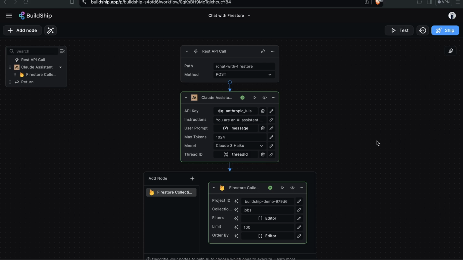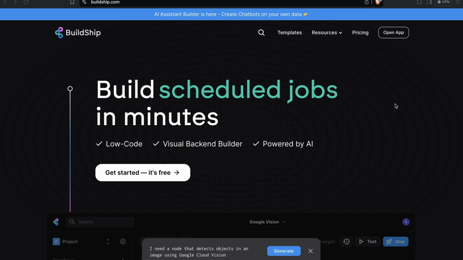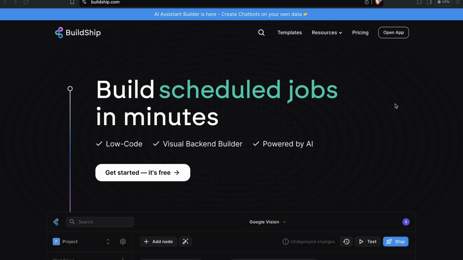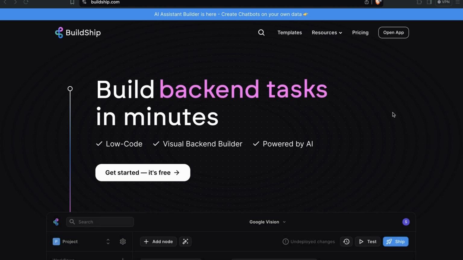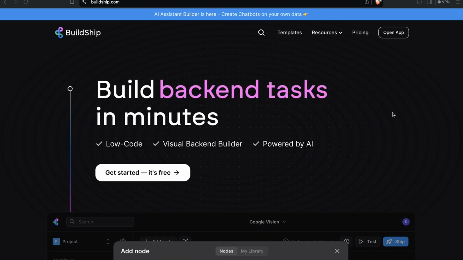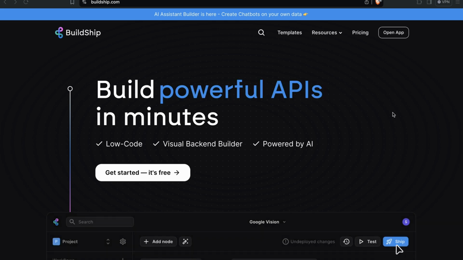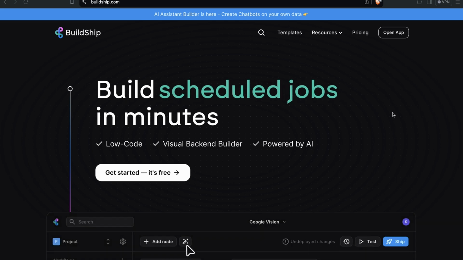Now let's walk through how you can build this exact workflow in just 4 easy steps thanks to BuildShip. If you're not already familiar with BuildShip, BuildShip is a low-code visual backend builder. You can use BuildShip to create powerful APIs, schedule tasks, database operations, and because BuildShip provides multiple integrations with popular AI providers, it's also a great choice for building AI-powered applications.